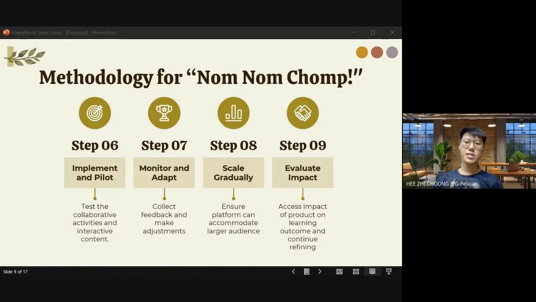Step 6 is to implement and pilot. For this part, I will need to launch the digital innovation with a small group of Year 3 learners and educators, meaning to carry out a pilot test. Then I will test the collaborative activities and the interactive content in the product. At the same time, I will need to collect feedback from both learners and educators to identify if there is any improvement that needs to be done in terms of usability and effectiveness.